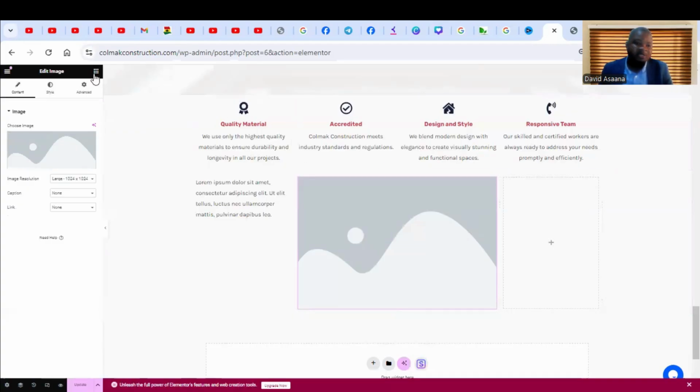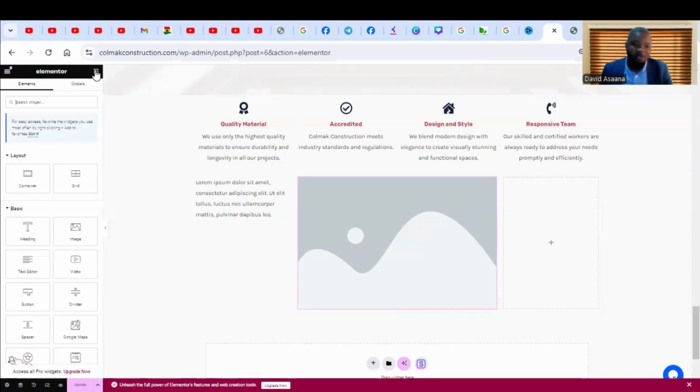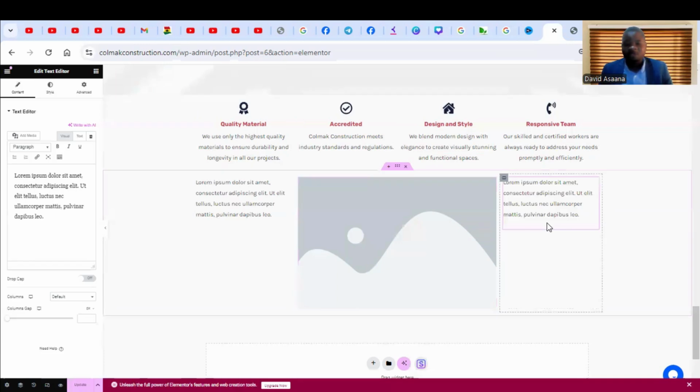So how do you do that? Just come here and drag this one again. You see, we have text here, we have text here, we have a picture here. If you also want to have text here, you can just delete it and drag one of these and drop it there. Okay, so that is about adding text or designing a new section of the website.